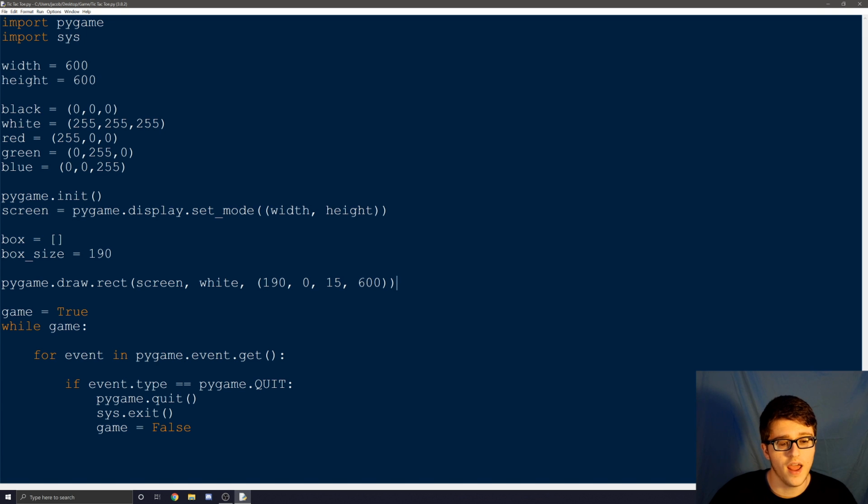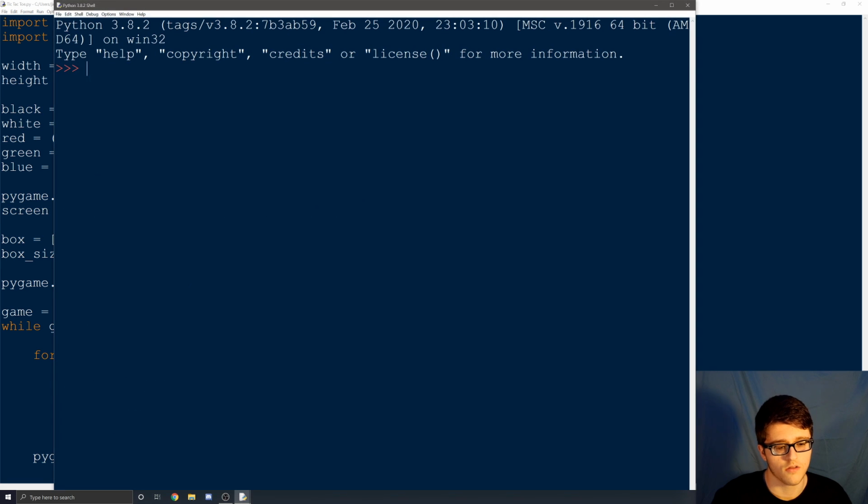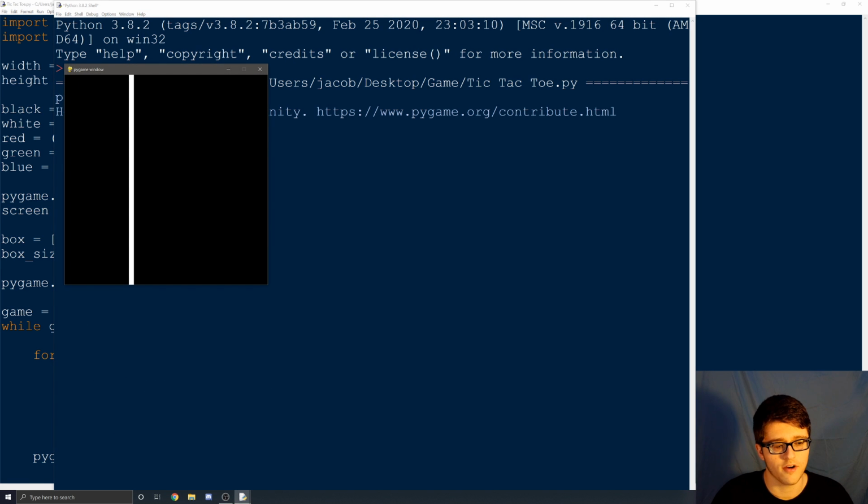Now, before we can have the rectangle on the screen, we need to update the display. So in the main game loop, we're going to call the function pygame.display.update. Then once we call that function, we can save it, run it, and we have our first white line. Now we need to draw another white line right here, and right there.